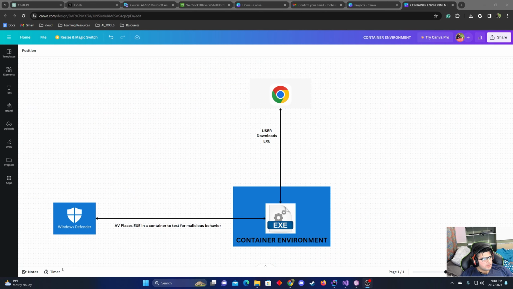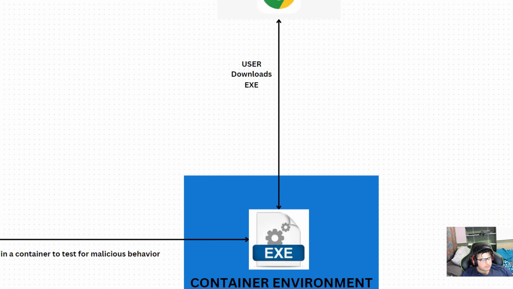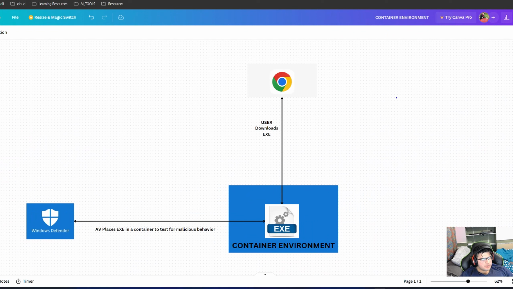Now before we dive deeper, let's take a look at how Windows Defender works. Here's a scenario: a user downloads an executable from Chrome.